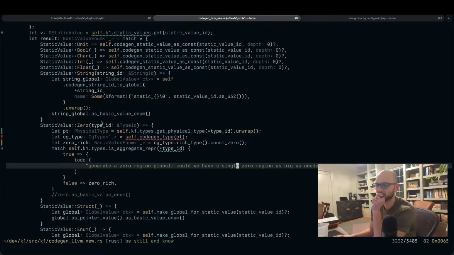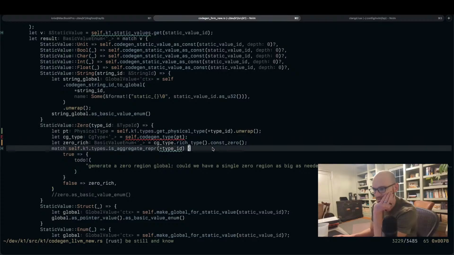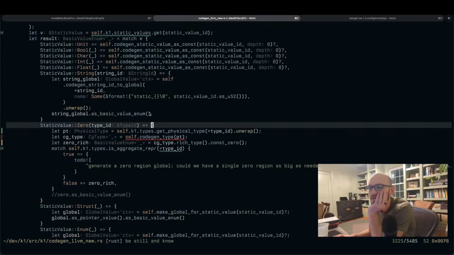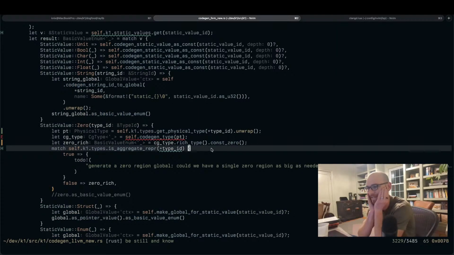What? You can't 0. Oh, it needs to be a pointer. We need a pointer to zeros. And I just didn't do it yet. Okay. Well, that's fine.